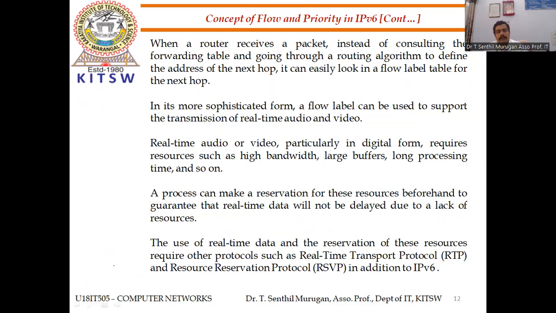The same concept will be used to transmit the data. So the flow label may be used to transmit the next hop information. According to the information, the packet will be transmitted. Okay, so it may be used in real-time audio and video. While we are transmitting or receiving real-time audio and video information, it may be useful. Why? Because there is no need to check the data; it will directly check the header.